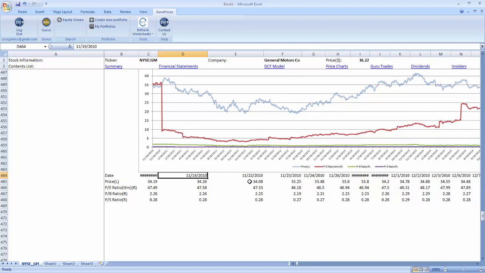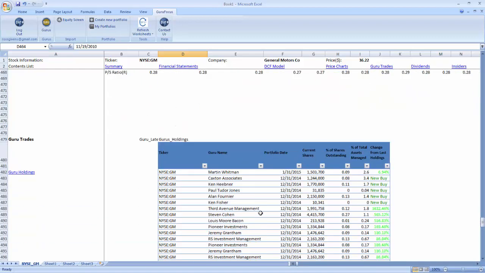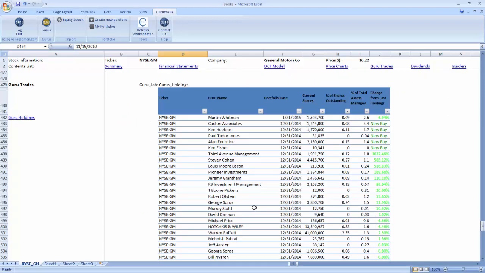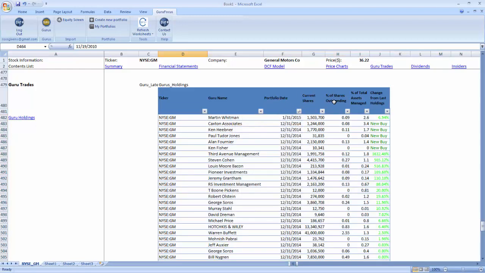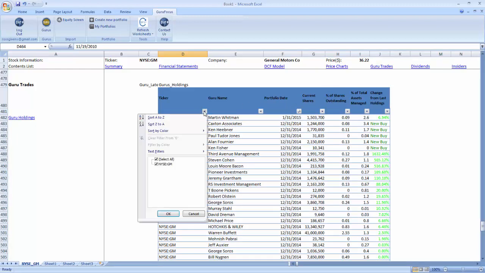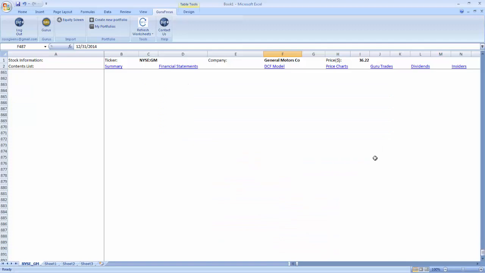All right, it's giving you the history here on pretty much a daily basis of the price, PE ratio, price to book, price to sales, etc. And below that we have our Guru trades. We chose to see Guru trades at last, I think we chose 3 months, and we're seeing all those listed here. You can organize them by the portfolio date, by the number of shares outstanding, any of these you want. Notice there are nice, easy drop-down menus above each of the columns. And so you can see the last several Guru trades, whether it was a buy, a sell, a new hold, or anything in between.